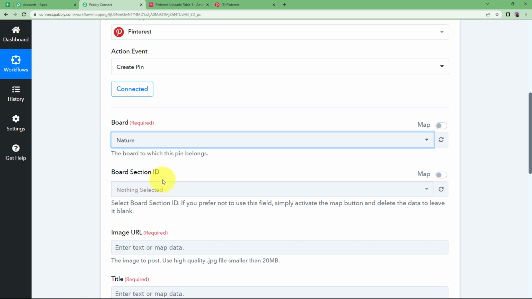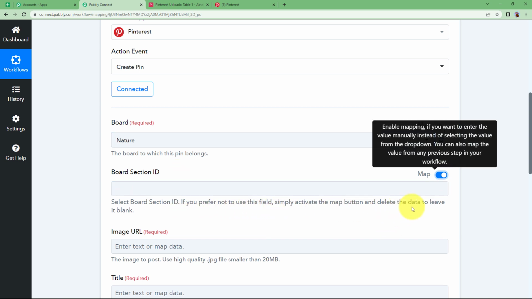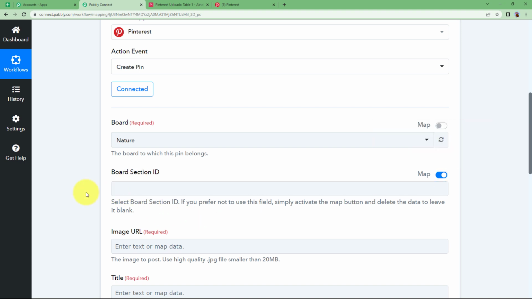The board section ID, first of all, it does not have any required written over here, which means it's not necessary. So if you prefer not to use this field, simply activate the map button and then delete the data to leave it blank. Now you can leave it blank.